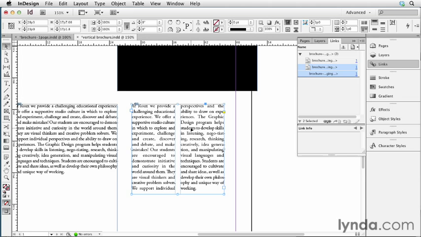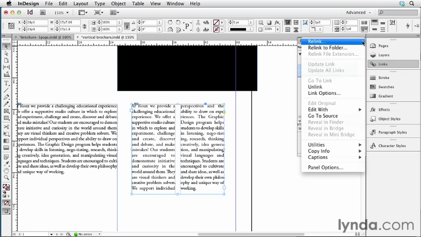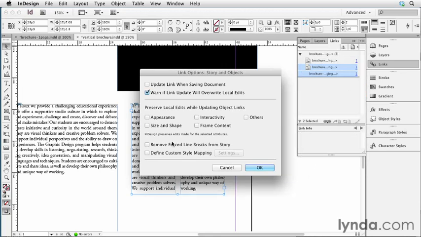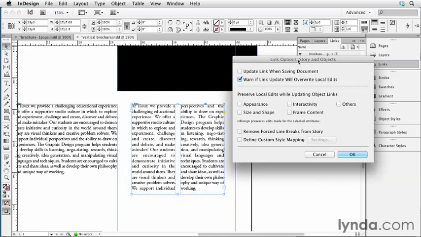Once you choose Place and Link and you've placed an item, you can go to the Links panel, have that object selected, go to the Links panel menu and choose Link Options. And Link Options is probably, I think, to me, one of the most exciting new features of InDesign CS6, in that you have a lot of fine-grained control over what is actually linked and what will not be lost if you edit it in this local copy, also known as the child version of the frame.